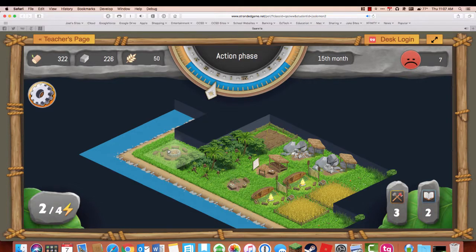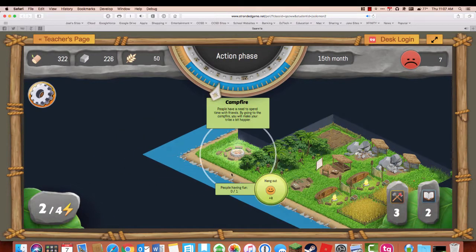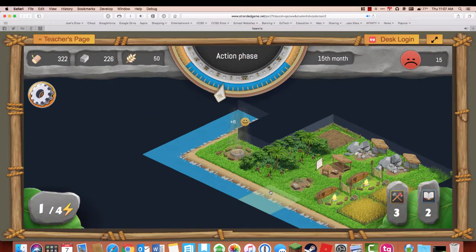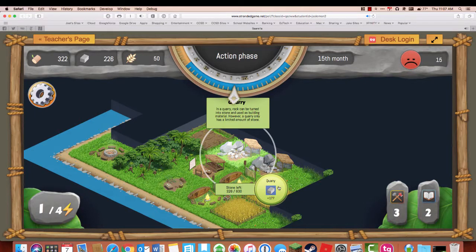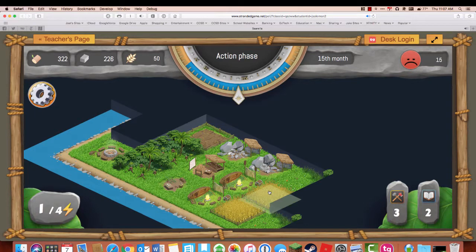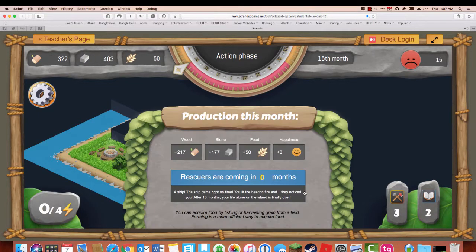If I click on the campfire, I can hang out at the campfire to try to improve the happiness level. I have 1 turn left. So we're going to quarry and earn more stone. So now you can see what I've earned. I've gotten positives for each of the areas, but my time is just about up.